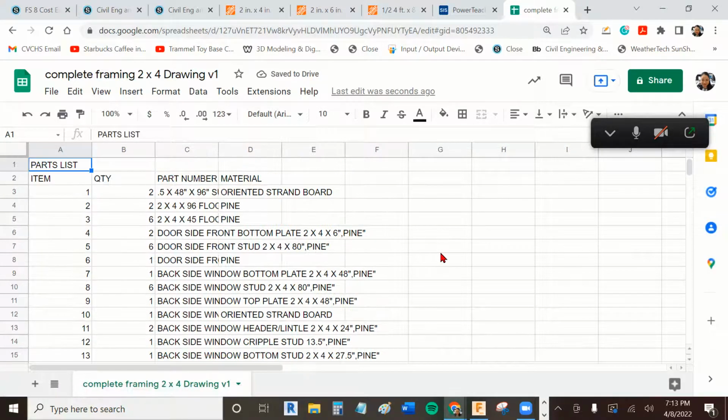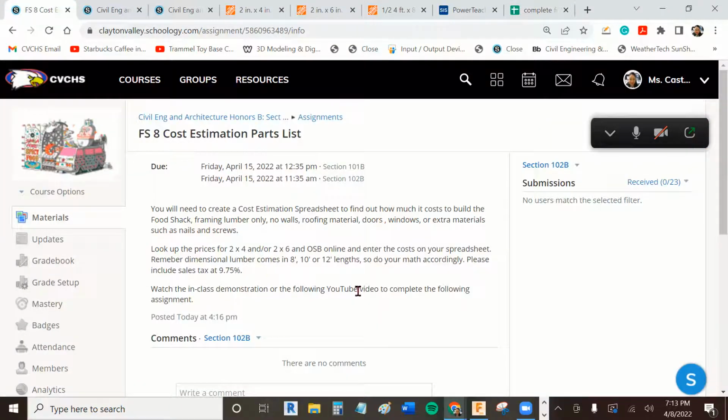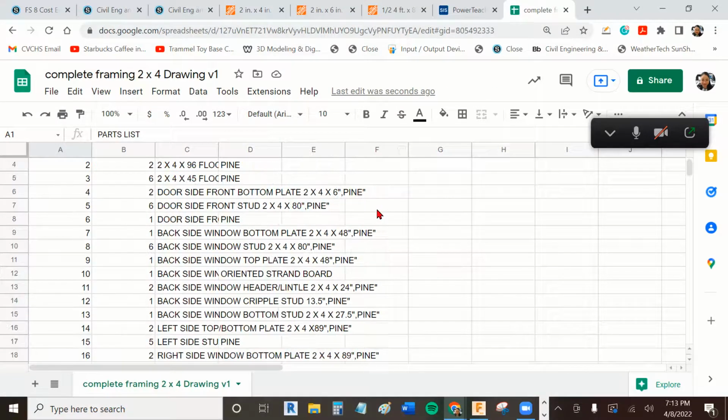What you're going to do is price every component that we have listed here, and then total it. Just like I want here, I also want you to add the sales tax, which is 9.75%. So what you're going to do is look up the prices online.